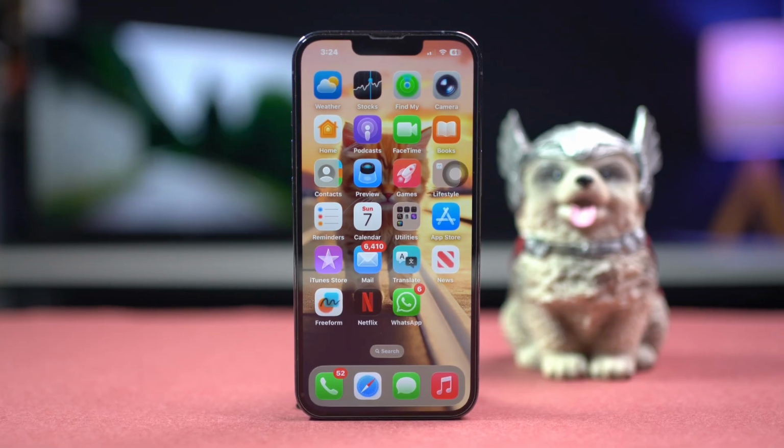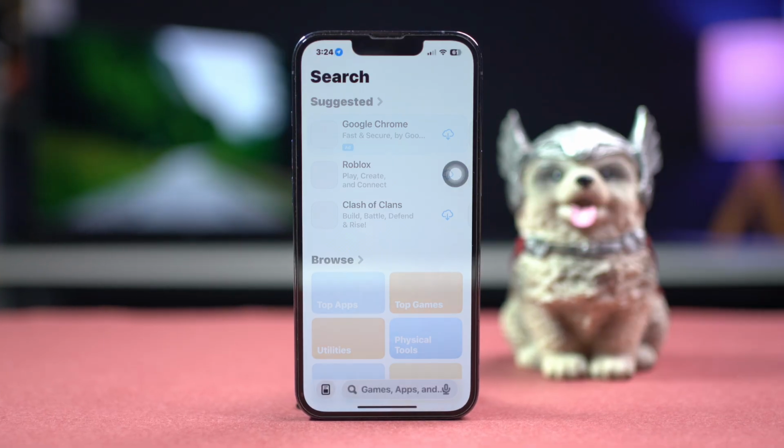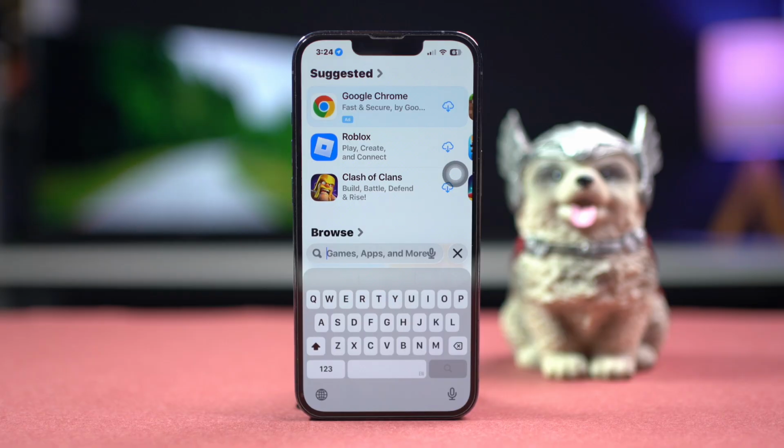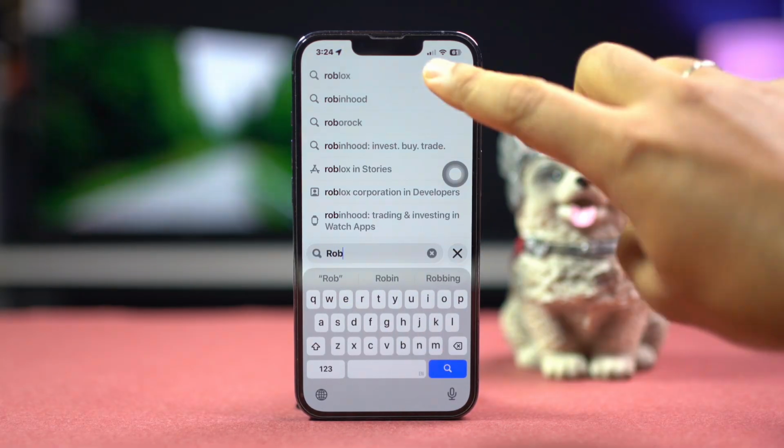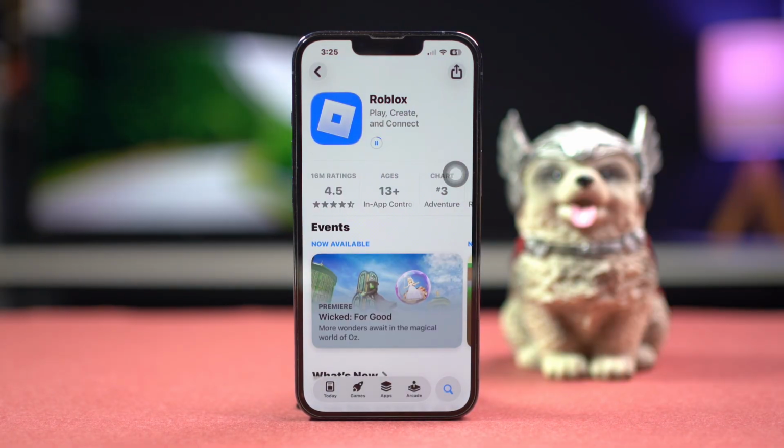So, first, go to the App Store. Now tap on the search icon below. Search Roblox. Make sure to install it here. Then open up the Roblox app.